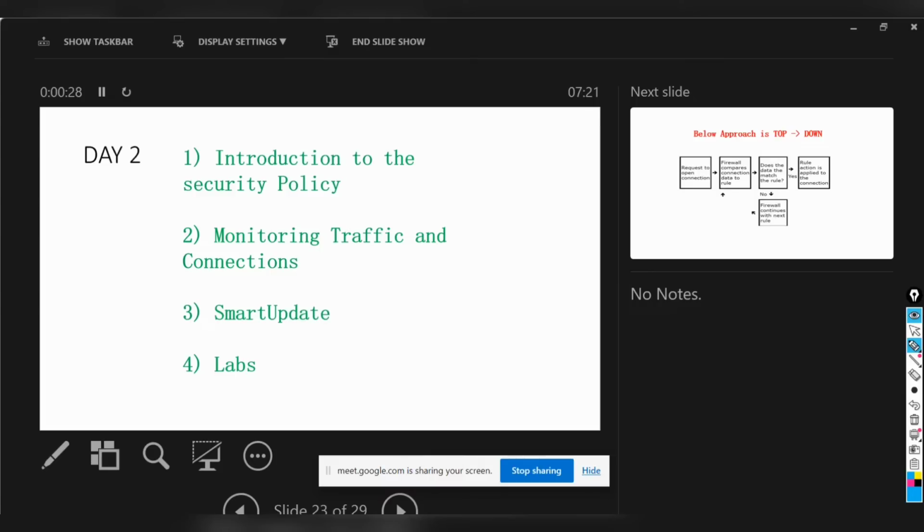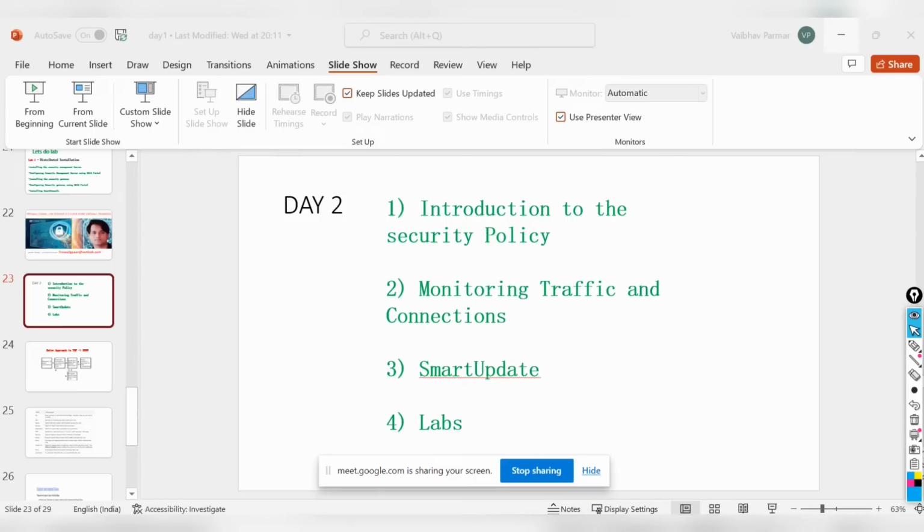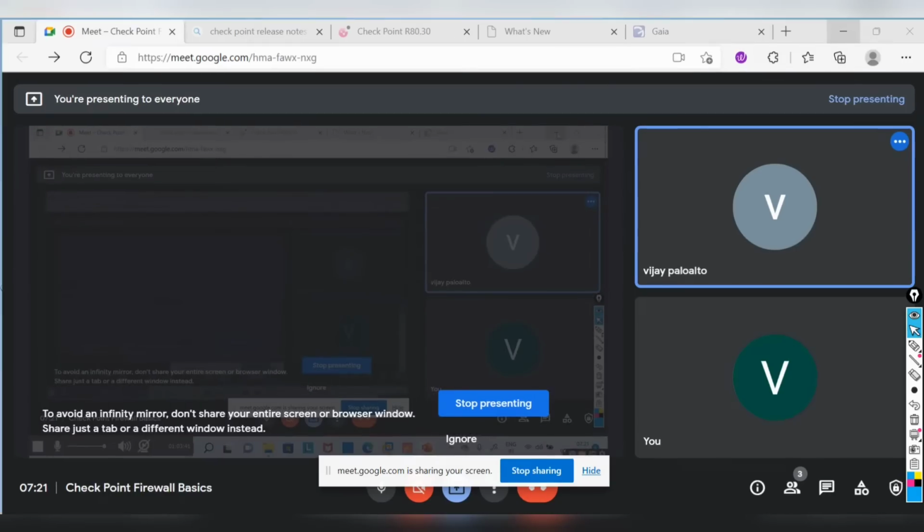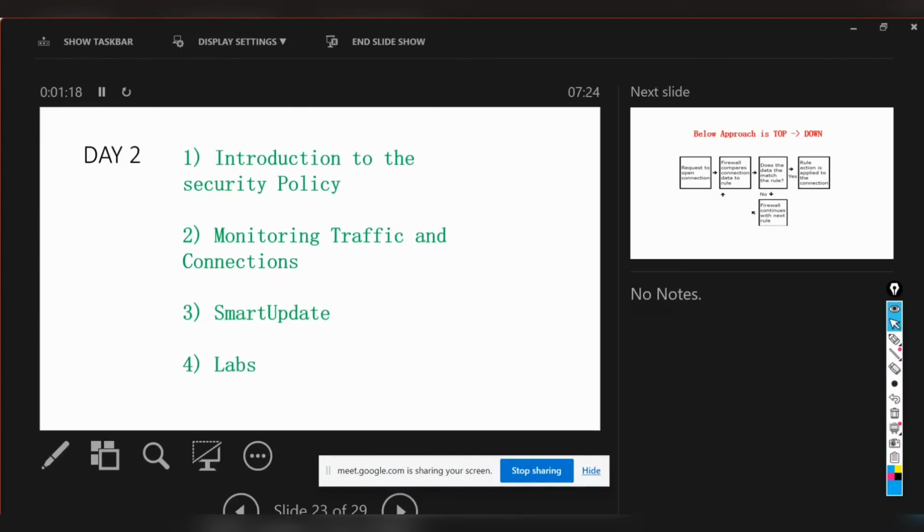So here also you can make it as a presentation. There is an option. Go to the display settings. Which setting? Display settings. Duplicate. You want to duplicate. Duplicate. Okay.